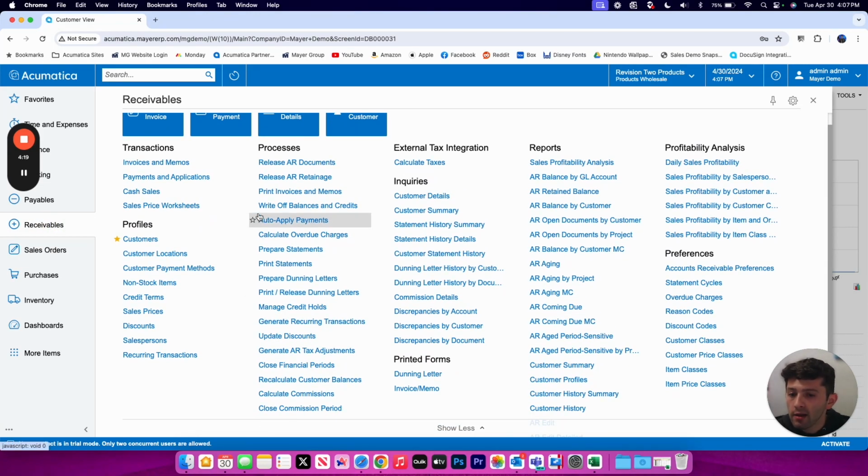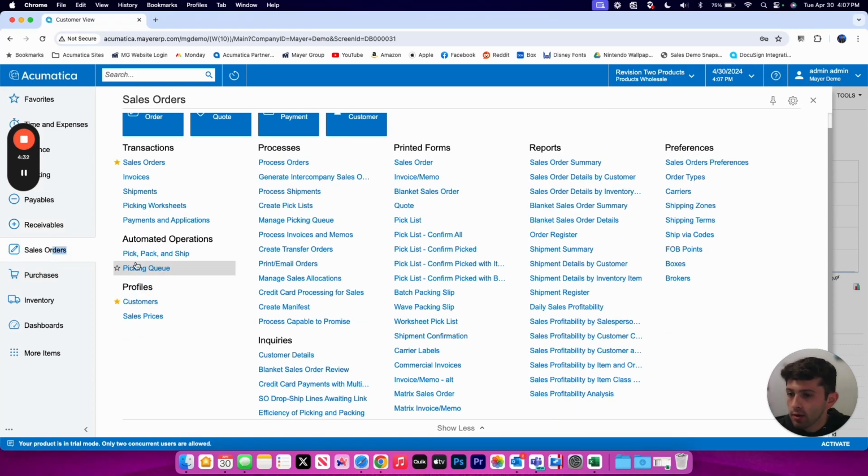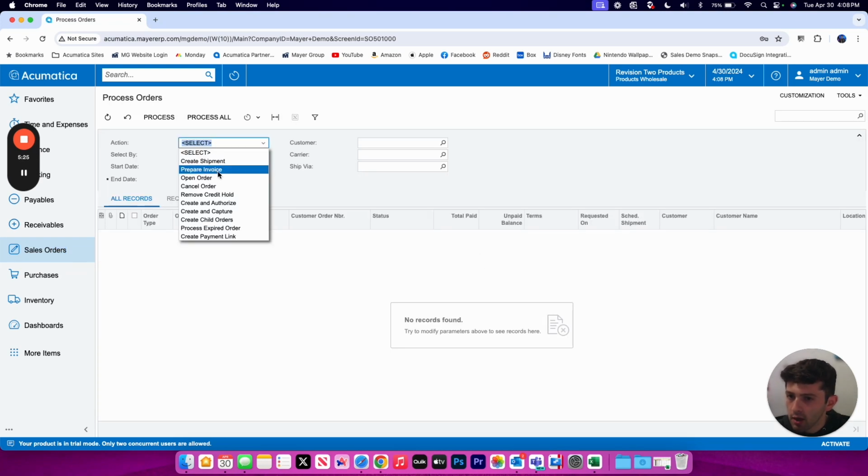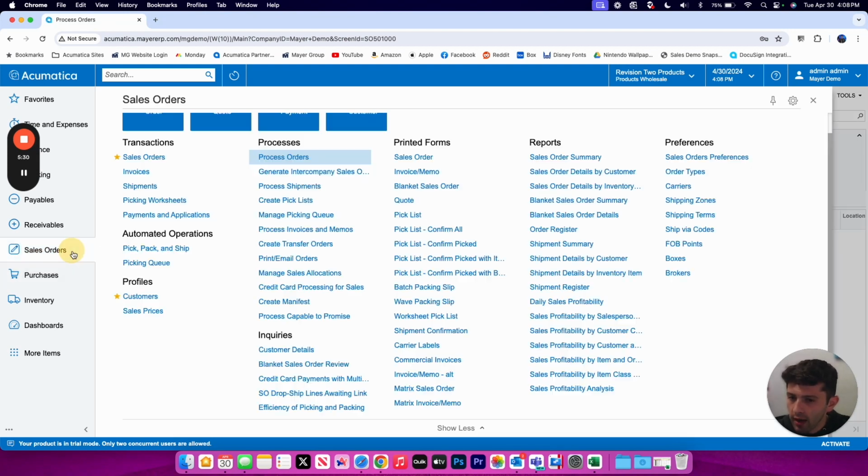Our next category is processes. Processes are the screens that we would utilize to take bulk action against something in the system rather than one transaction at a time. If we stick on the path of sales orders, we have a process orders screen. This screen, for example, would allow us to take bulk actions against our sales orders in the system. We could create a shipment, prepare an invoice, or open or cancel orders as examples of those bulk actions.